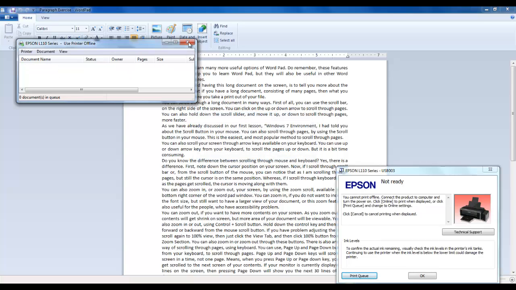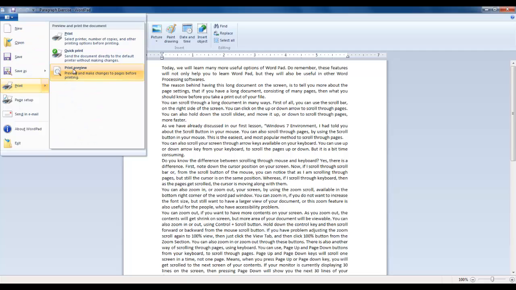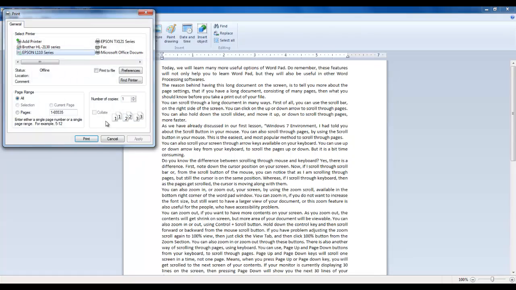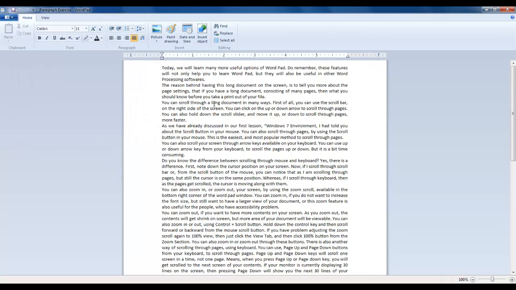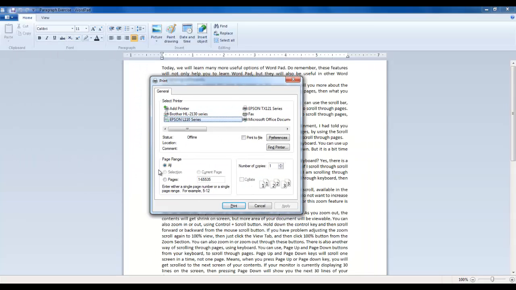If you want to be more specific while printing your document, then you can click on the Print button under Print submenu. You can also press Ctrl P to access the print command. WordPad is also mentioning about this command in the text below that you can choose the printer, number of copies, and other printing options through this command.